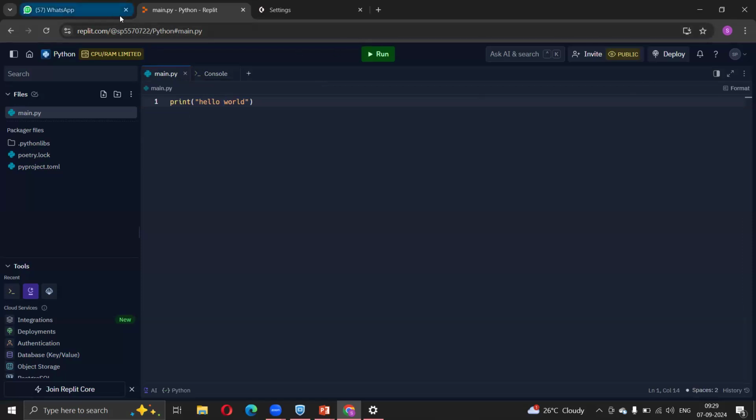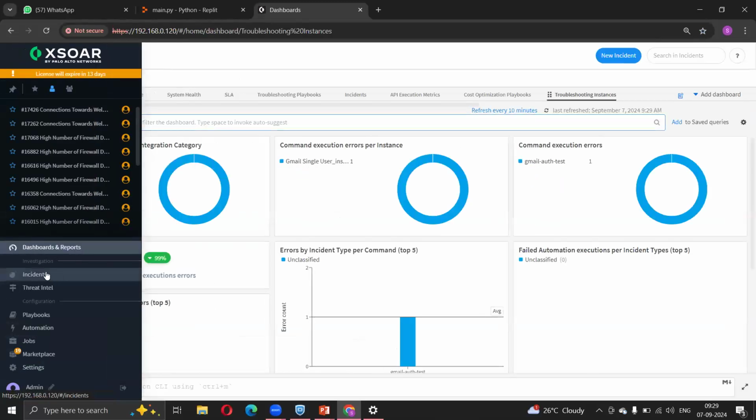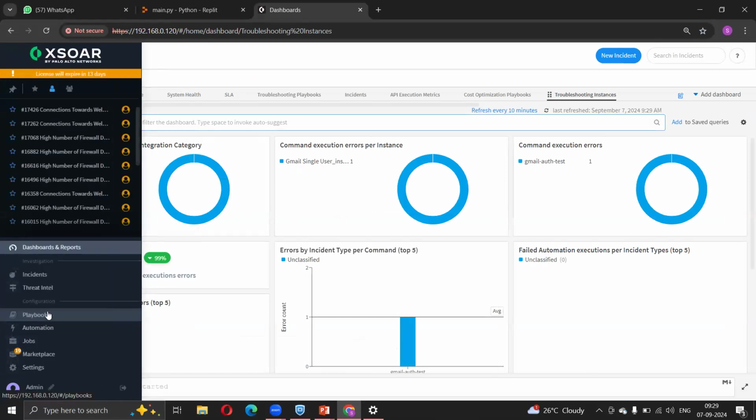And after that, SOAR has multiple modules. So just a second. If you see, in SOAR we have dashboards and reports, then incidents, the threat intel part, playbooks, and automation jobs. So we will learn about everything. I will be presenting my screen and exploring all those options and what resides in each.